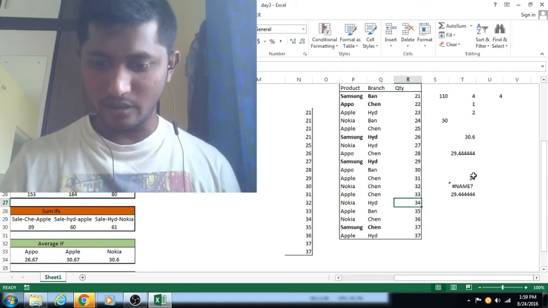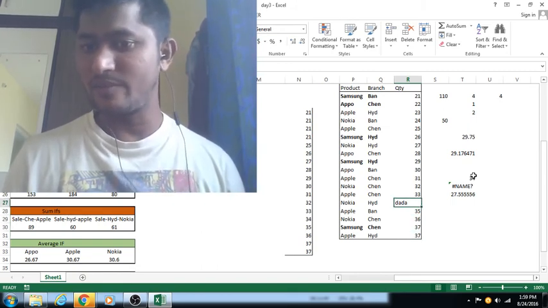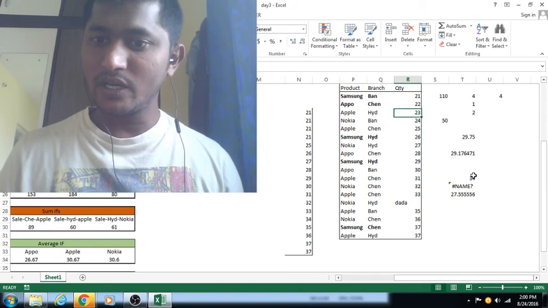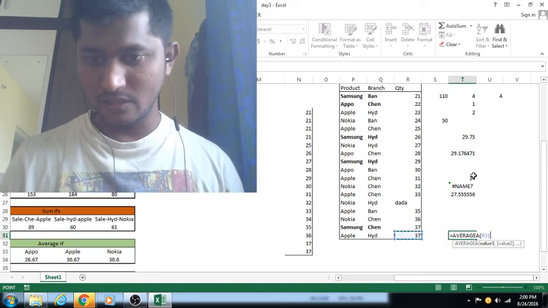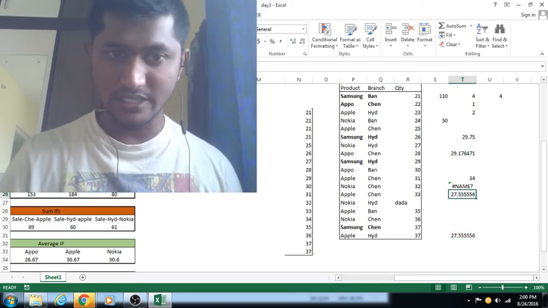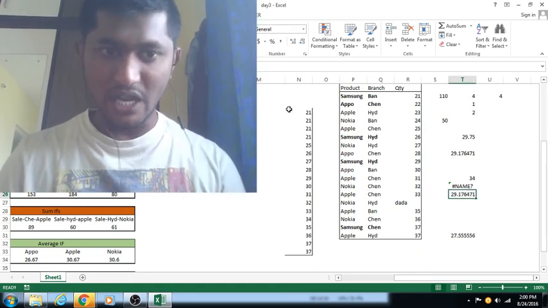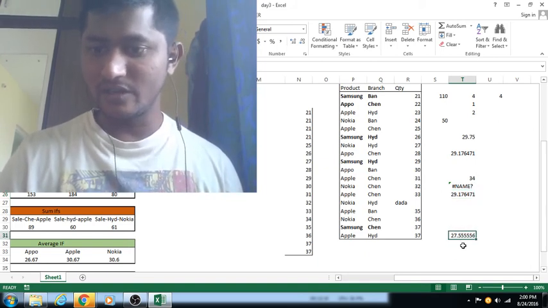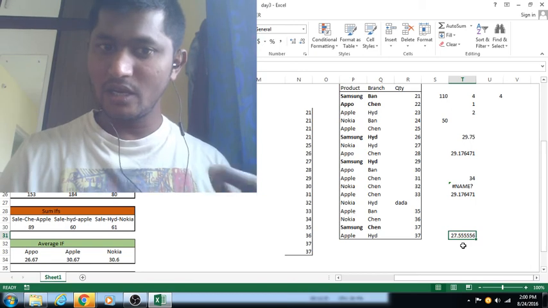If I have some text over here, if I give the text, it won't take it in the sum, right? It is text, so we can't consider it for a sum of values, but we have to consider it as a count, right? So if you use AVERAGEA, it will give a different value. If you see the difference, the AVERAGE formula gave 29.17, but AVERAGEA gave 27.55. That is the difference between AVERAGE and AVERAGEA.